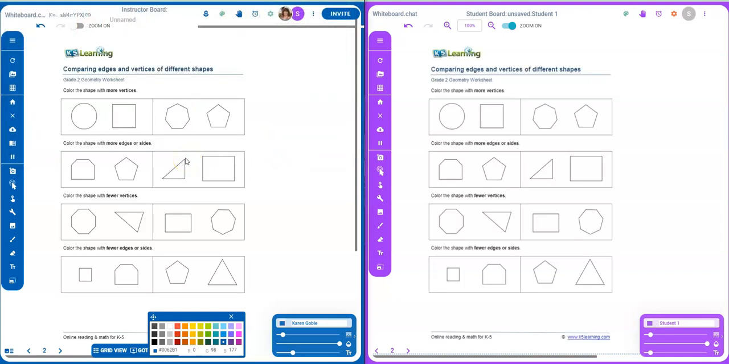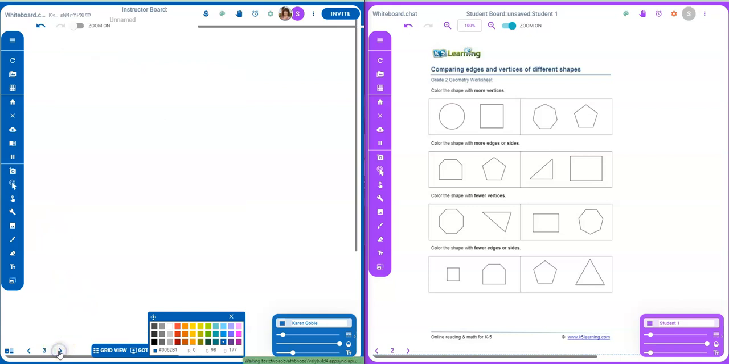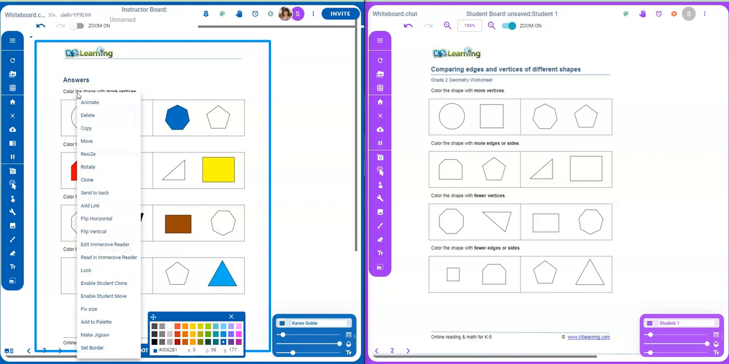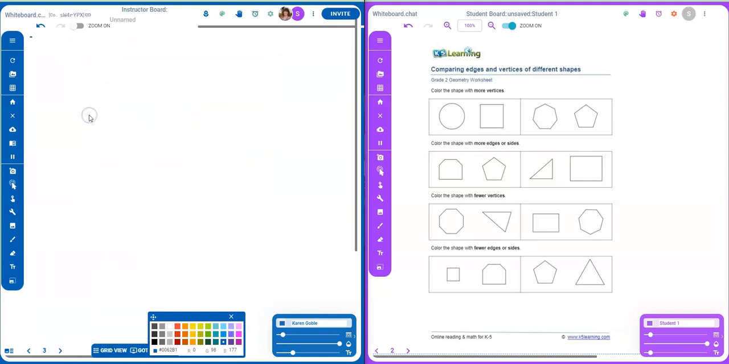Now it will allow you to add up to a 30-page PDF to Whiteboard.chat. Now I do not want to have this second page because that shows the answers. I'm just going to click until I get it selected and I'm just going to say delete because I didn't need that page to show.